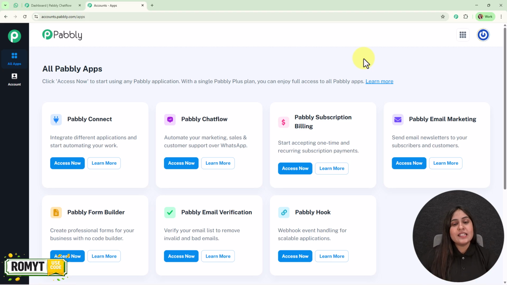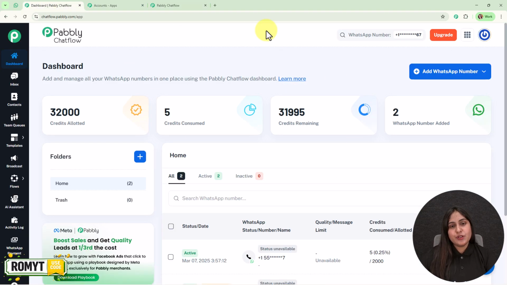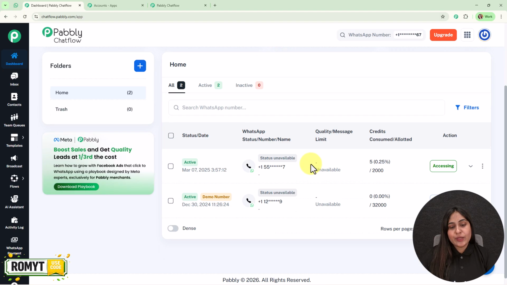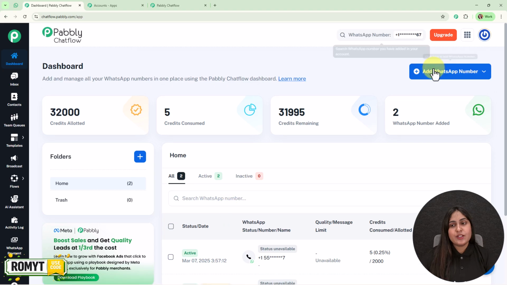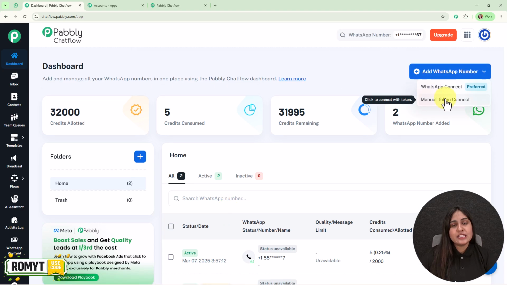Alright, so now after signing in, you can see the all Pabbly apps window where you can see all the applications of Pabbly. From here, you need to access Pabbly Chatflow by clicking on access now, and it will take you to the dashboard of Pabbly Chatflow. So here you can see I've already connected my WhatsApp number inside my Pabbly Chatflow account. So here to connect yours, click on this add button, and here you can see two methods.